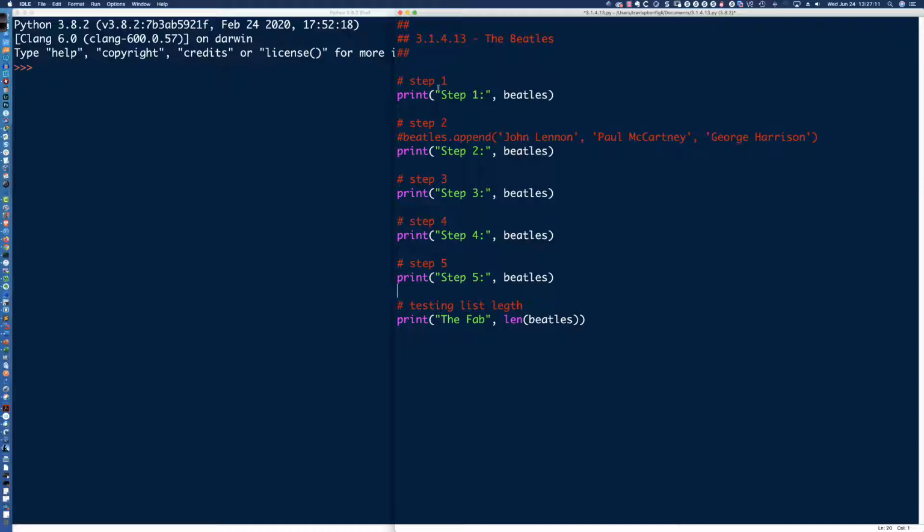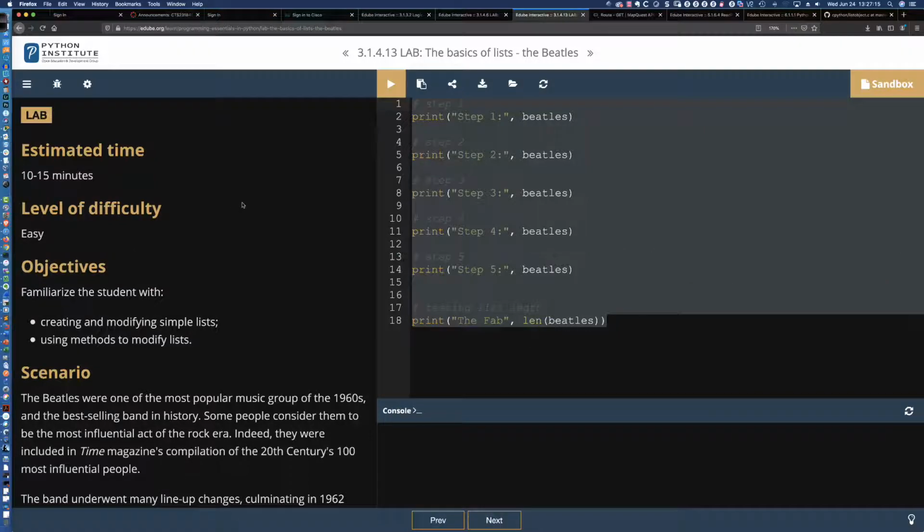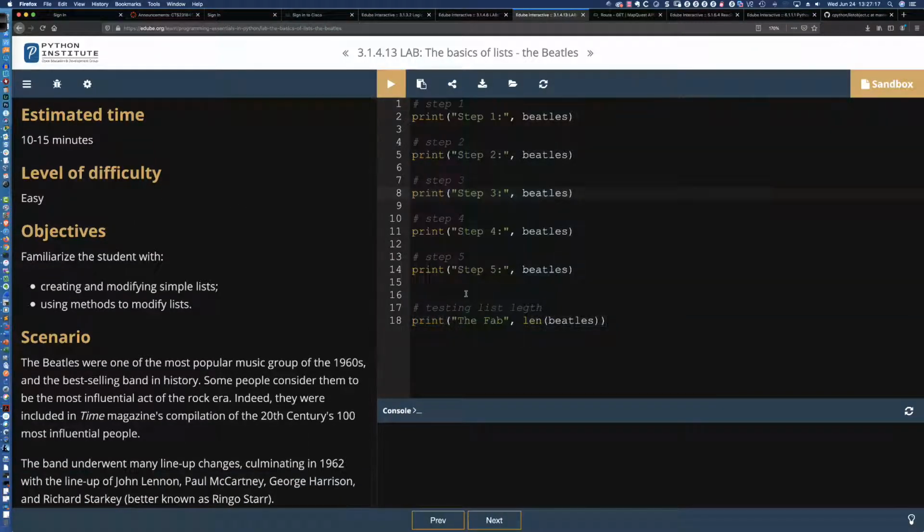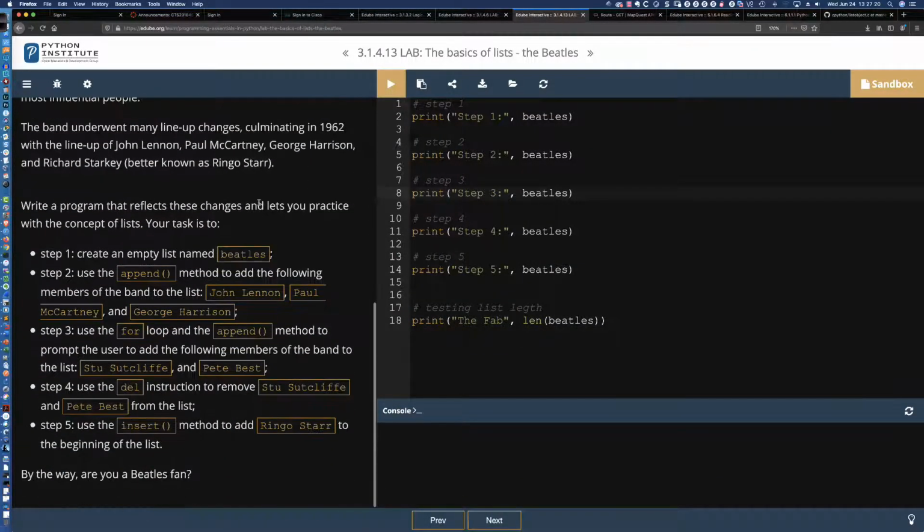All right, well, here we go with step one, and if we were to take a step back, you can see that this is the activity. I've just copy and pasted the template code they provide to you. So let's go through the addition and removal of some of the members of the Beatles. And I'm not a huge Beatles fan, well before my time. So some of these names are familiar, some not so familiar.